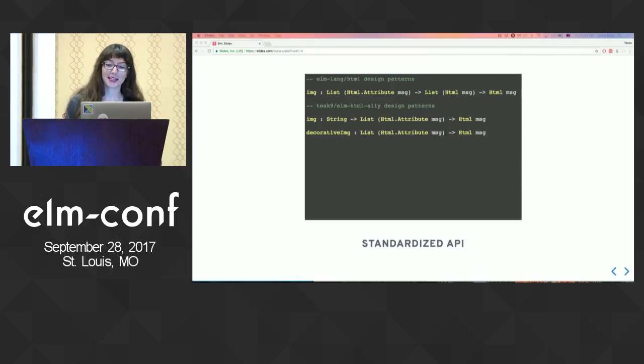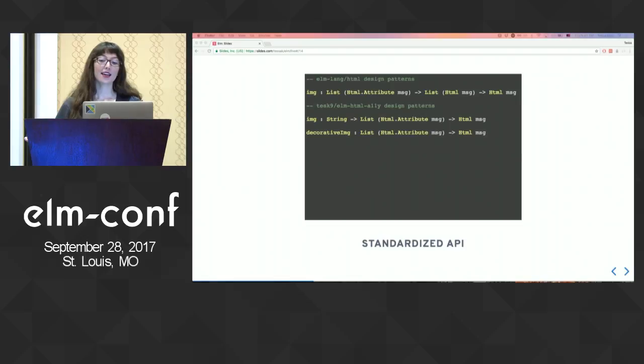But Tessa, you say, it looks like image has alt text required as an argument and decorative image doesn't. So decorative images don't have alternate text, right? Great question. Actually, a decorative image sets the alt text to be empty string. Assistive technologies will read the file name if there's no alt text. So you need to be explicit when you don't want alt text.